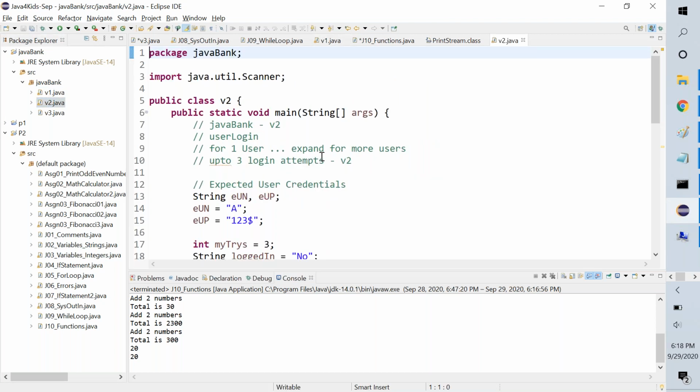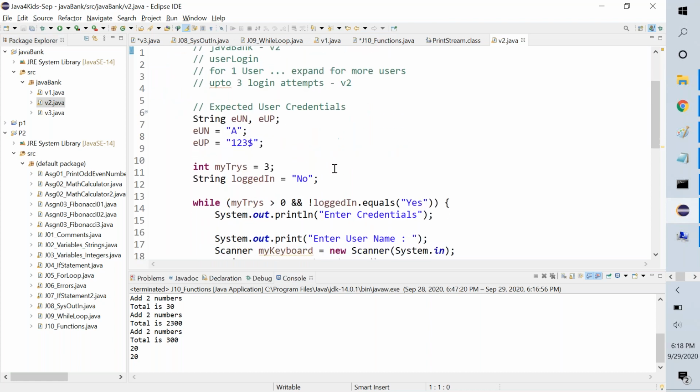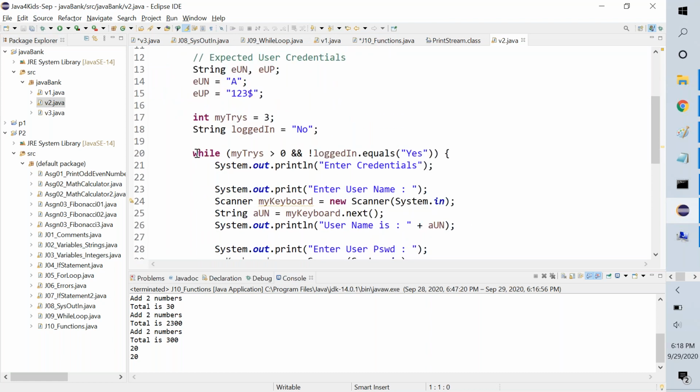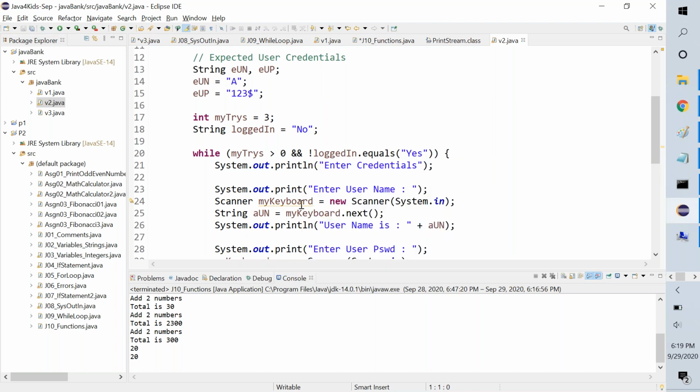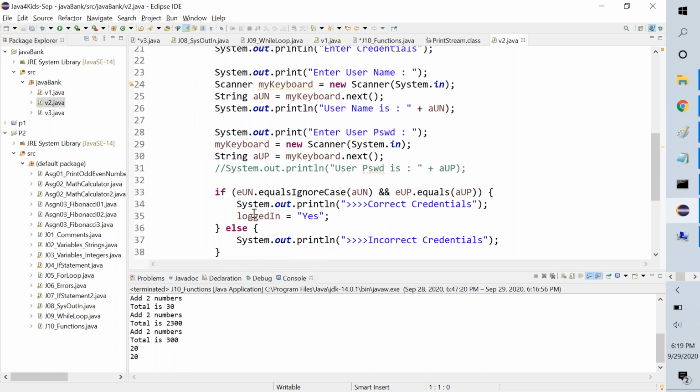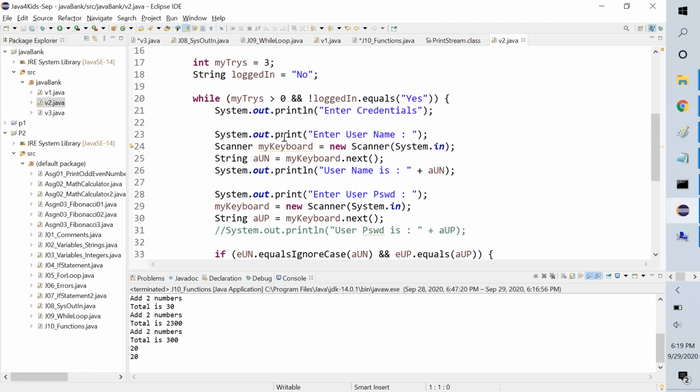Because we wanted to add up to 3 login attempts, and we wrote a while loop, everyone. Remember, I said while the number of tries is greater than 0 and the user logged in is not equal to yes. This basically says logged in is equal to yes. What is logged in? That is the status. I'll change down here. See, logged in is yes. And by default, it will be no. So if I put an exclamation in front of it, it becomes not equal to.